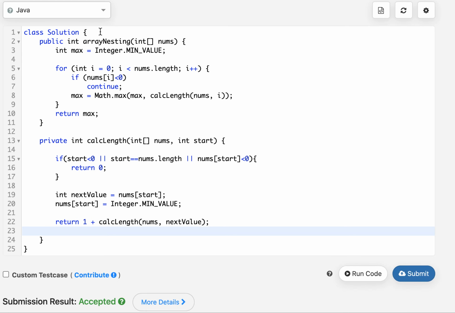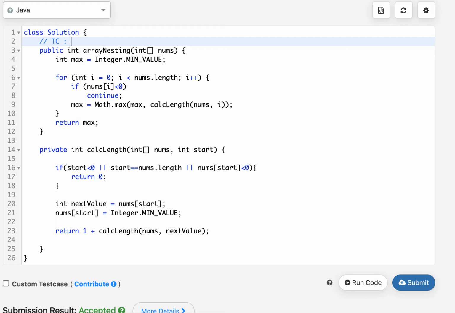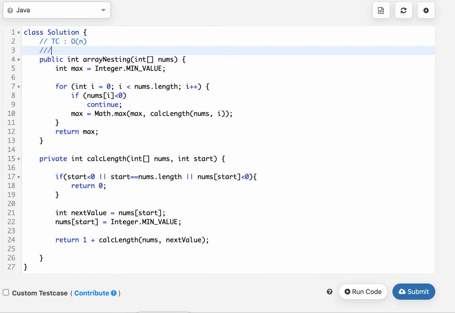Accepted. The time complexity is order of n because you are visiting each node only once, and the space complexity is again order of 1. I'm not using any extra space. I've updated the nums array to keep track of visited nodes.